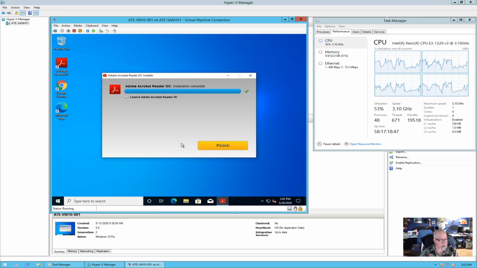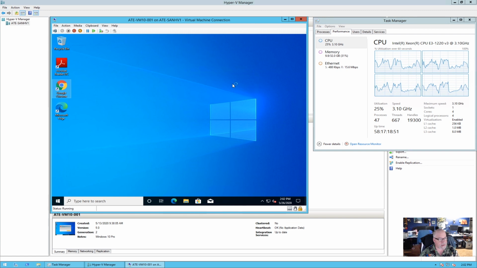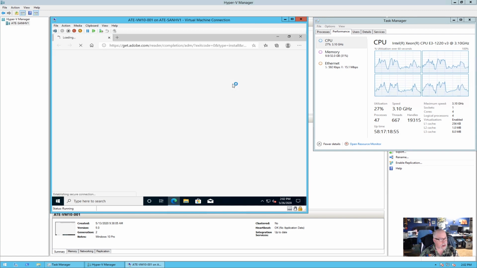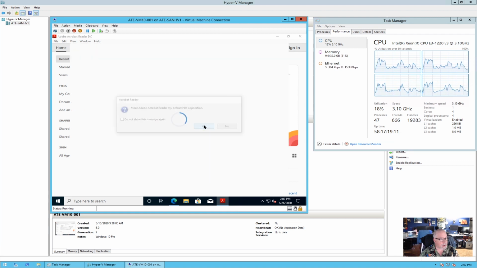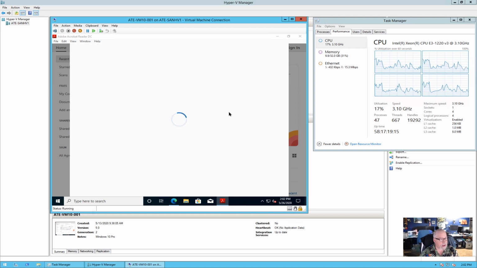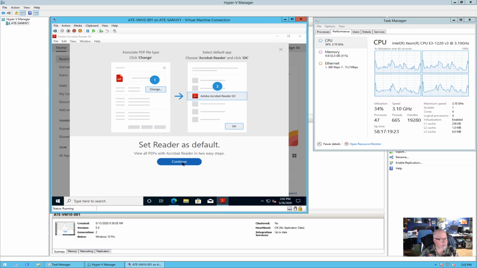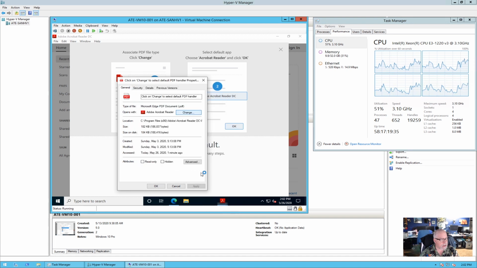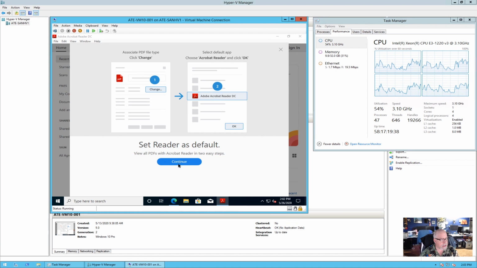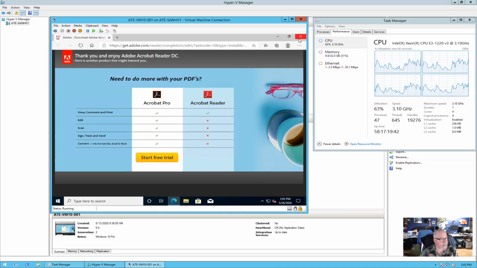Alright, so Acrobat is installed. I'm going to go ahead and click on Finish, and it's going to launch it for the first time. That gives you an idea of the speed of these VMs. And there we go, there's Adobe. I kind of like their new interface, it's okay. One thing I do like about Adobe is it simplifies the process of setting this up as your default PDF reader. So go ahead and continue, and it'll bring up a little window. We'll change that by clicking on the change button, and choose Adobe Acrobat. Tell it OK, apply, and OK. Continue, and now we'll get out of it.